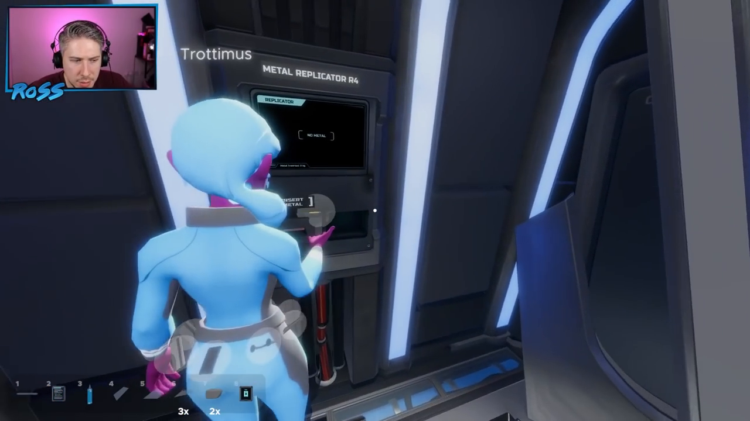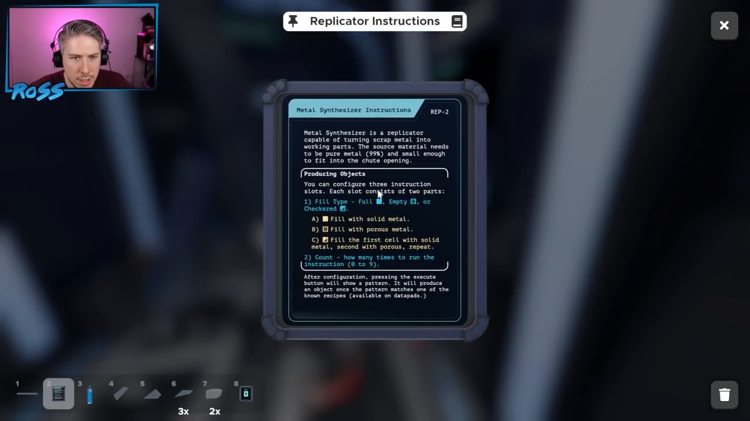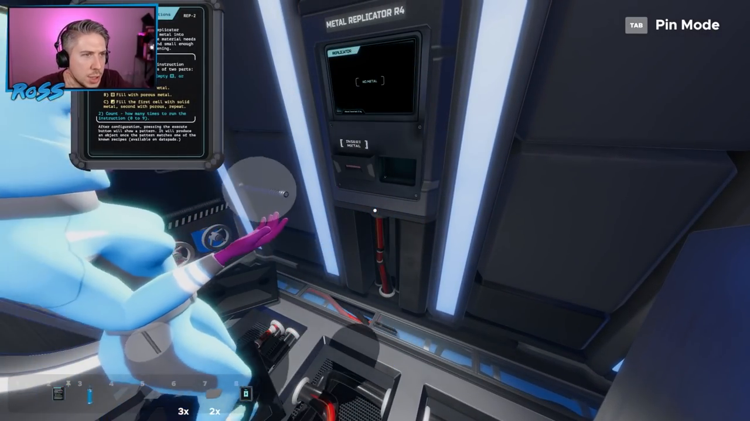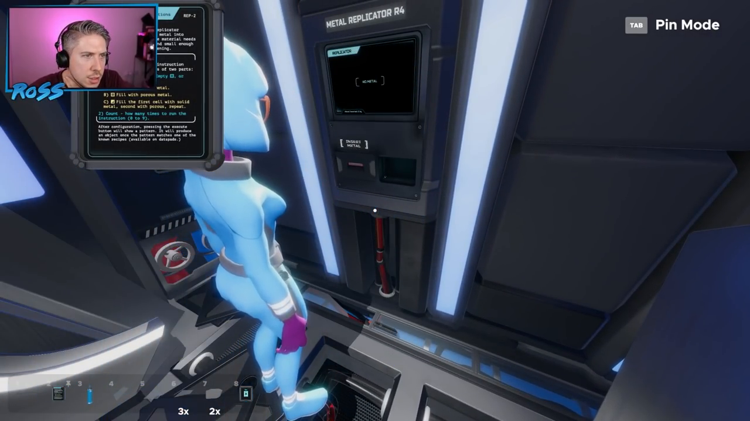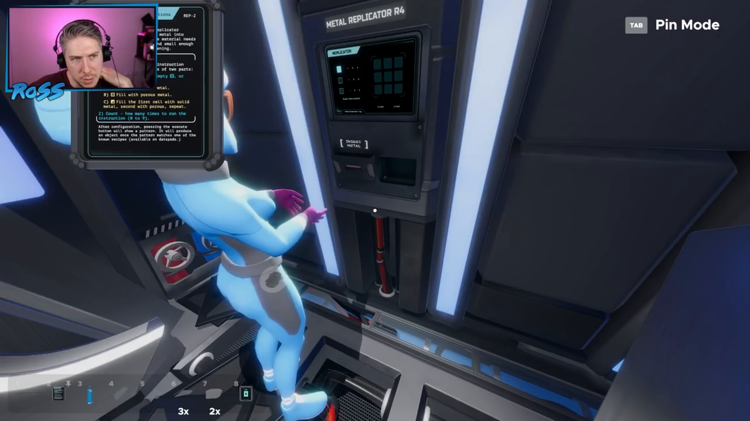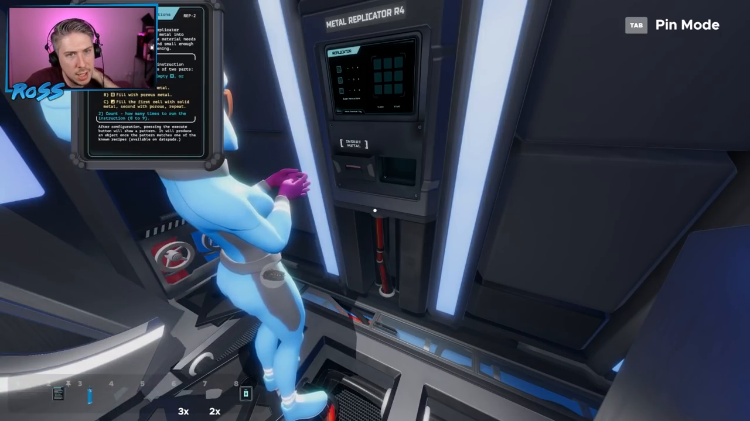Yeah, right, that's it. Now we can use our metal. Right, I've got a load of metal. I've got the instructions. Oh, sorry, here. My bad. Go on then, tell us the instructions. It says... Actually, I think I can pin it, so that's useful. So producing objects, you can configure three instruction slots. Each slot consists of two parts. Fill type, full is a full square. Empty is an outlined square. Or checkered, which is a half square.